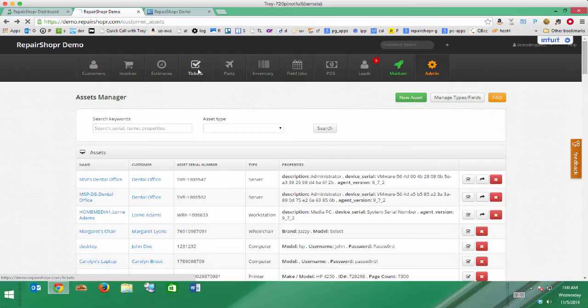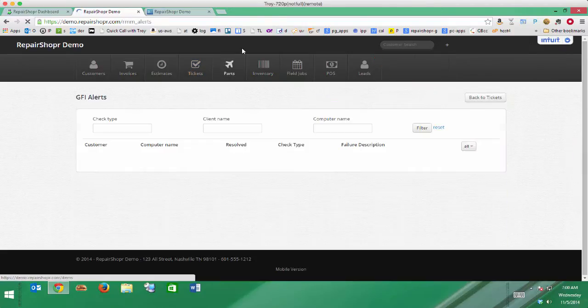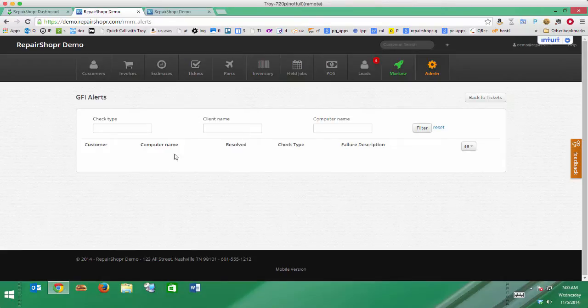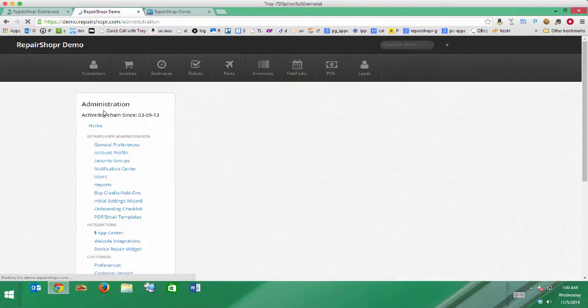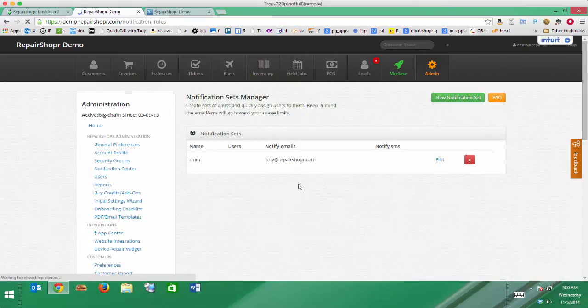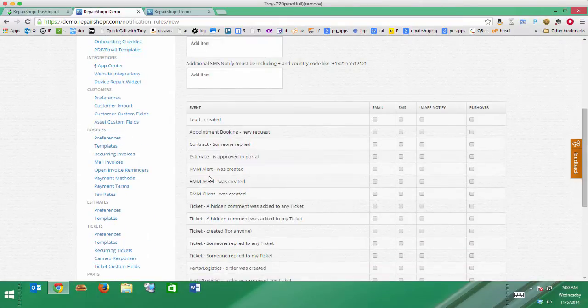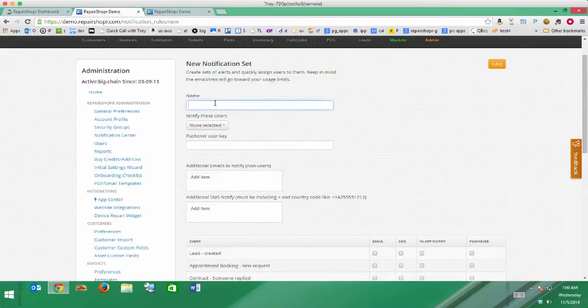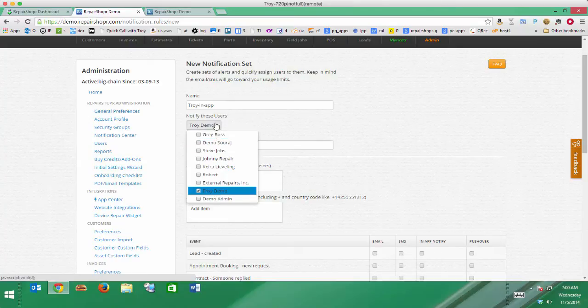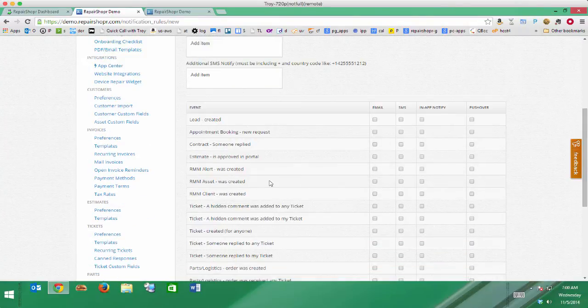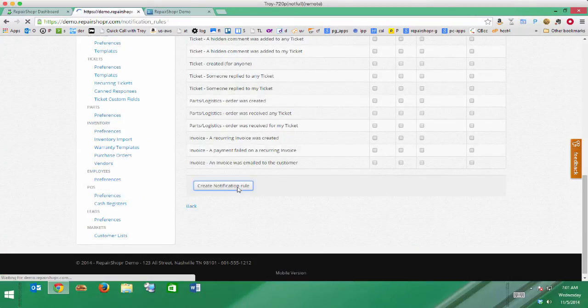Then over in tickets, let's see if we've got an alert. We don't. So in a couple minutes, we'll probably get an alert here. First, while that's going, check out Notification Center. If you create a notification, you'll notice the RMM alert, RMM asset, RMM client. Those are here, so you can say Troy in app. We'll say notify me. Actually, I think it's demo admin is this user. We'll say RMM alert was created. We'll do an in-app notification. Create. Okay, now we'll have a notification in the app too.